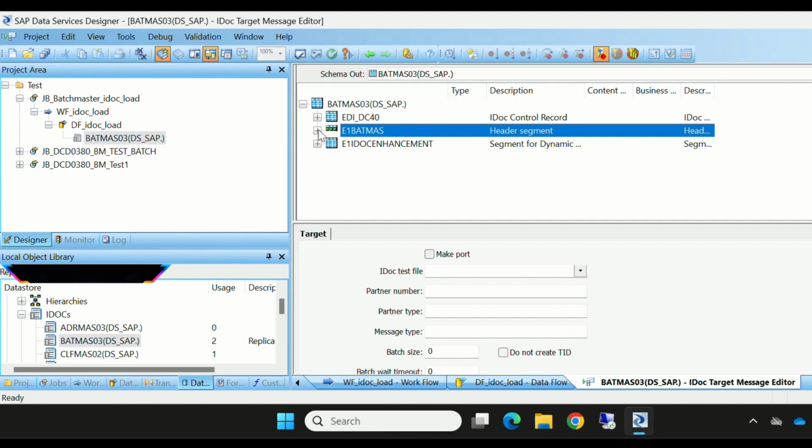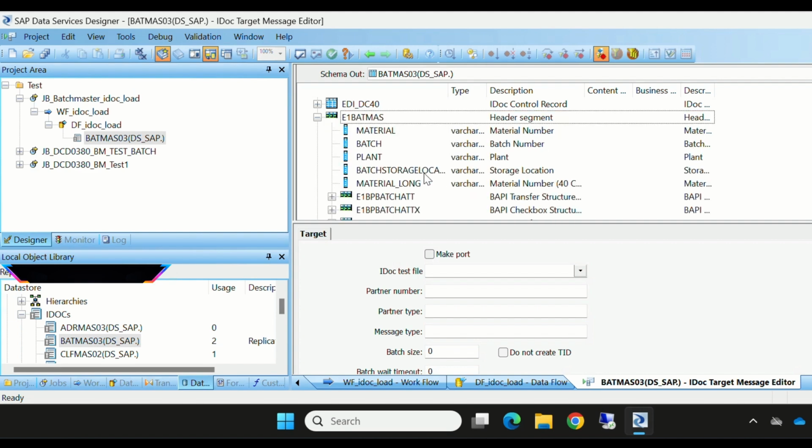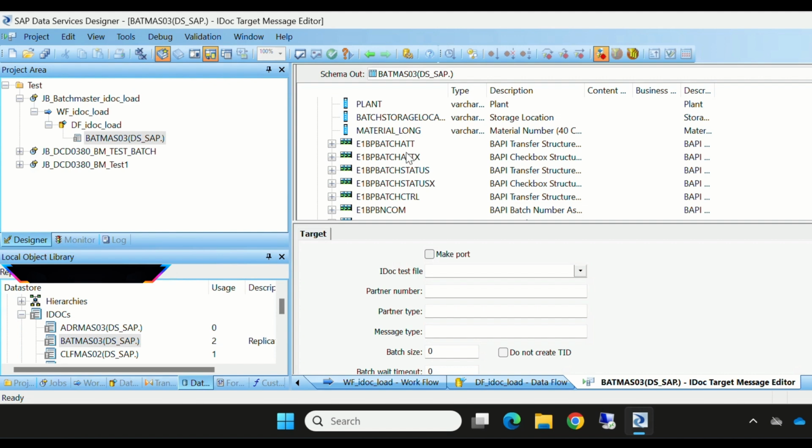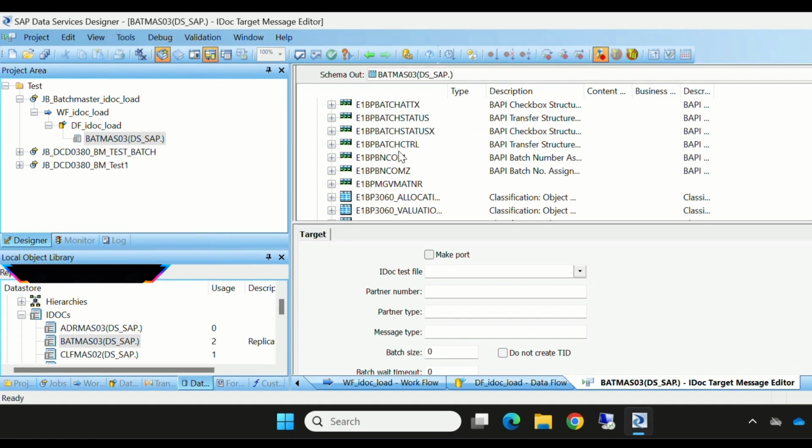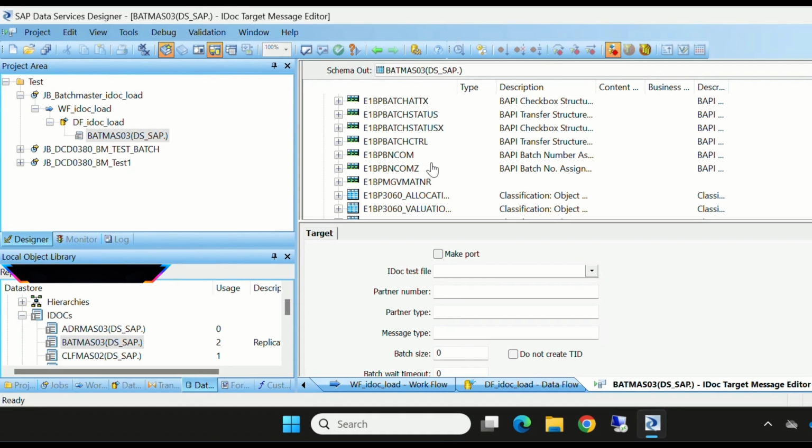For E1BATMAS, we have multiple subsegments here. Here are material, batch, plant, storage location, and material length. These are the main fields for this batch master. The remaining ones are all subsegments. We will create one query for each segment, so we need to create that many queries.